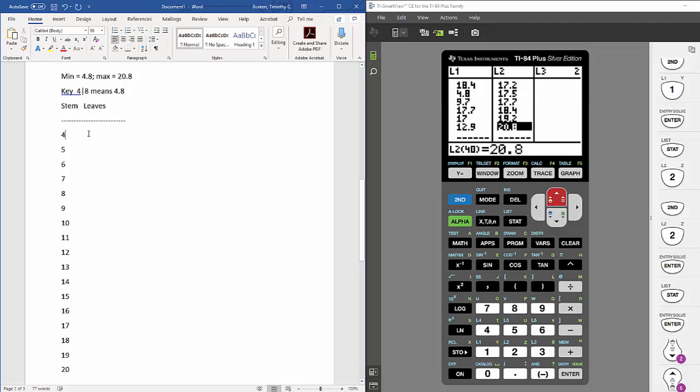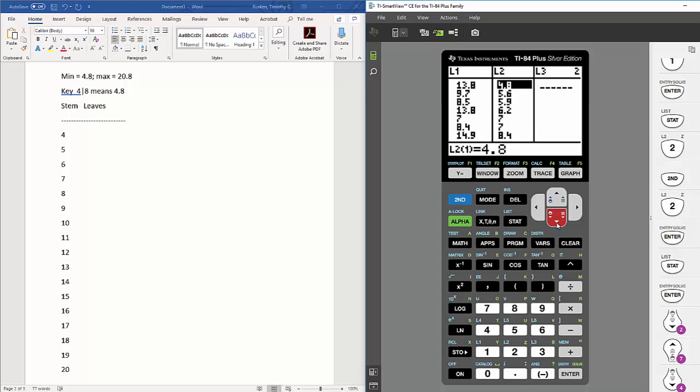Okay, so all of the leaves that are associated with 4, we need to find those over here in the table. So actually there's only one number. The first number is 4.8. Its leaf is 8, so we'll go ahead and put the leaf next to the 4 there. The next number in the data, 5.6, has a leaf of 6, and then the next data has a leaf of 9. Okay, and then the next data value is 6.2, so its leaf is a 2. So 2 needs to go over here in the stem row that is labeled 6.